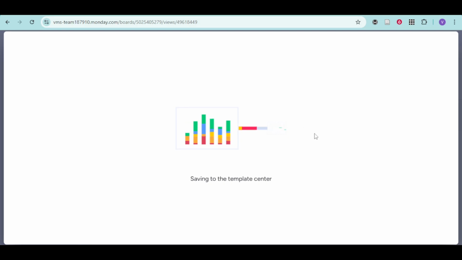Now add a clear, concise name and a helpful description. The name should make the purpose obvious at a glance. Consider including the team or function, the process, and optionally a version tag so people know they're using the latest setup. In the description, explain when to use the template, what it includes, and any important notes like required integrations or recommended views. Clarity here prevents misuse and sets expectations for anyone who adopts it.